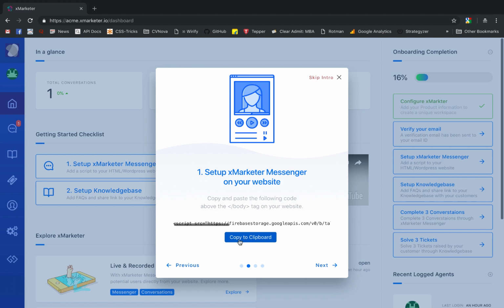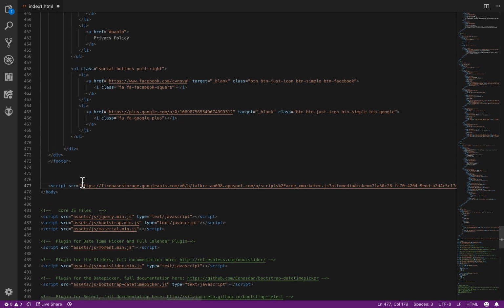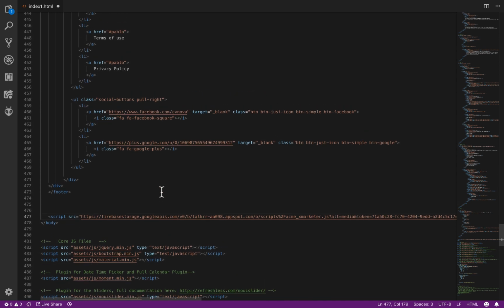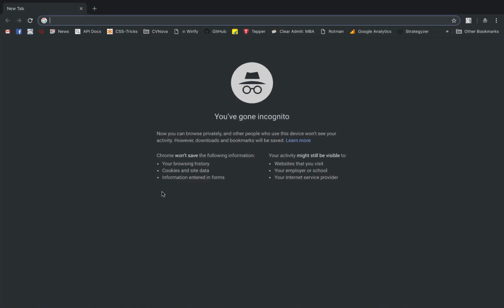To set up the Messenger, you need to copy the script by clicking on the Copy to Clipboard button. You must paste the script on your website, above the closing body tag of your HTML page. Copy and paste the script on all the HTML pages where you want to place the xMarketer Messenger. You can place it on your checkout page, landing page or any other page where you feel your user would benefit by talking to you directly.